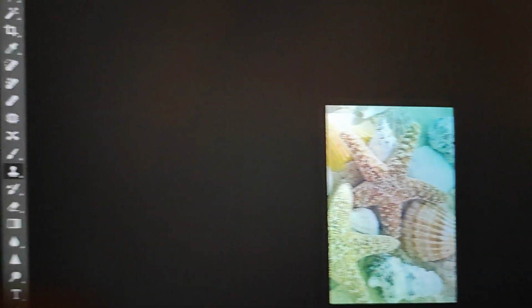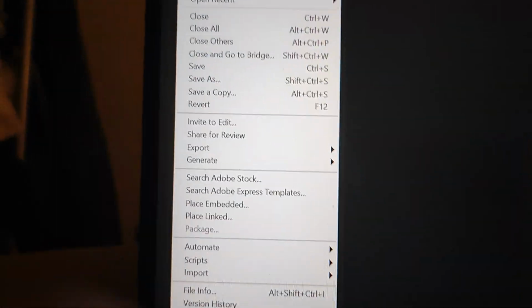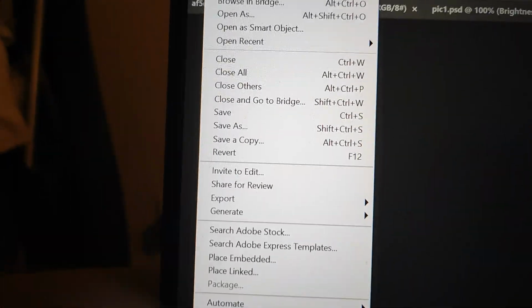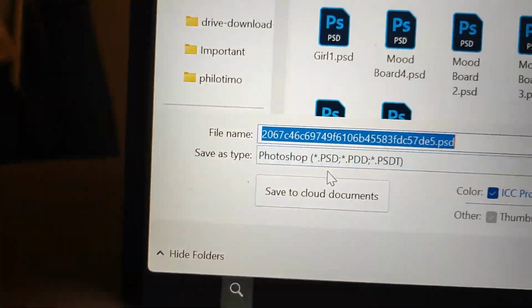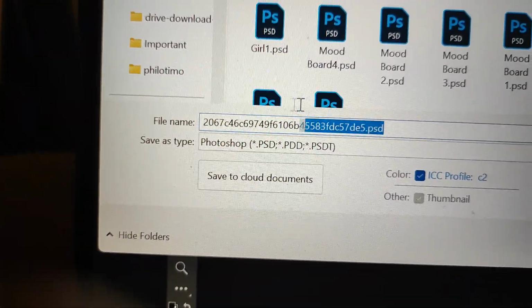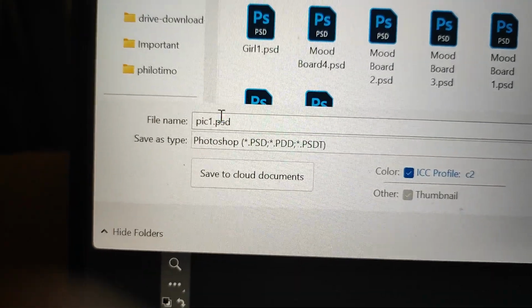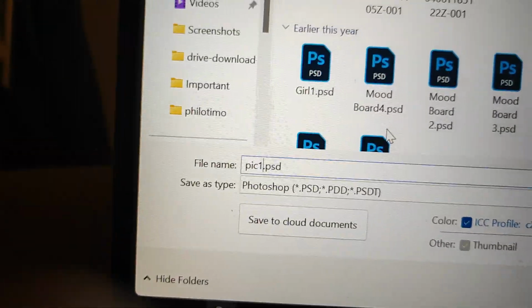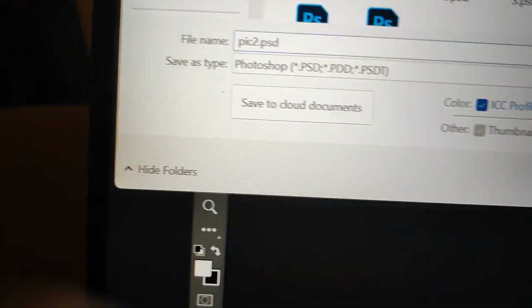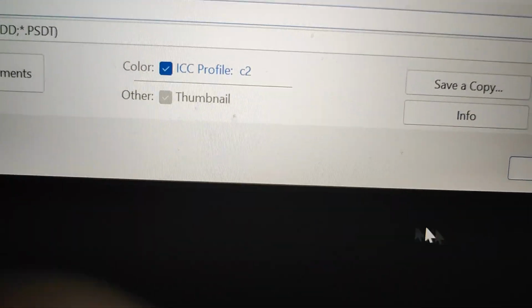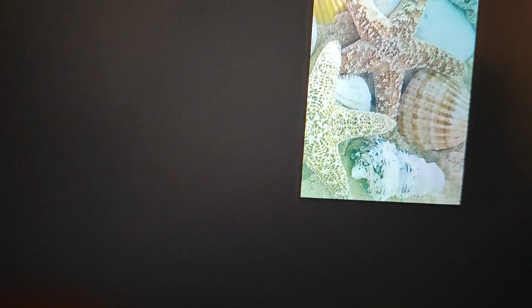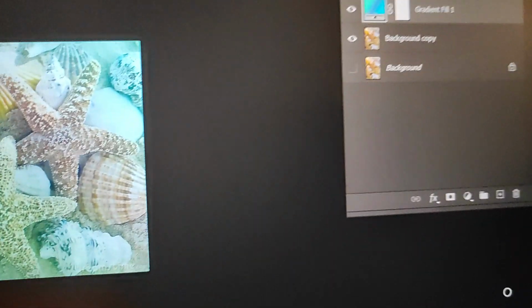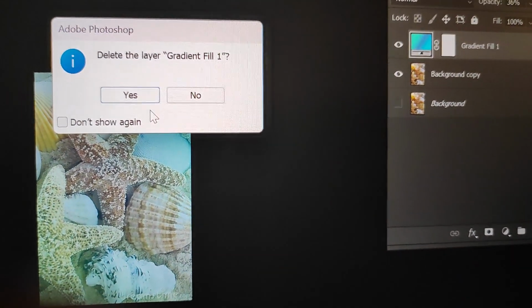So again, I will save this. Remember, I said 3 photos. File, Open, File, Save, and you save as a Photoshop file. By default, it's like this, and you can now save it as picture number 2. And then click on Save. Okay, click OK.